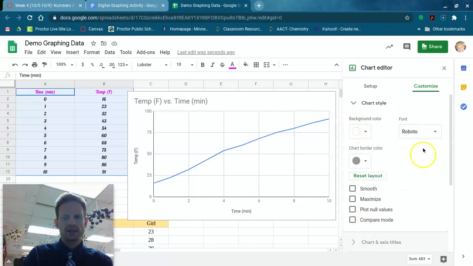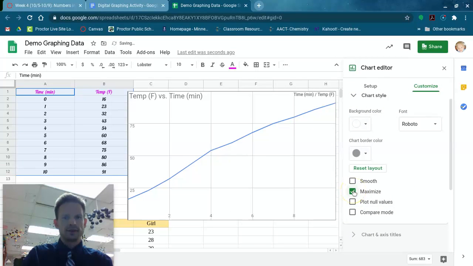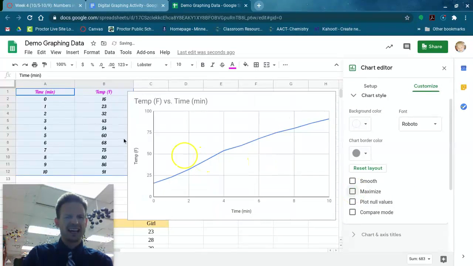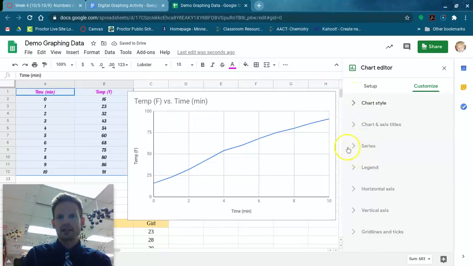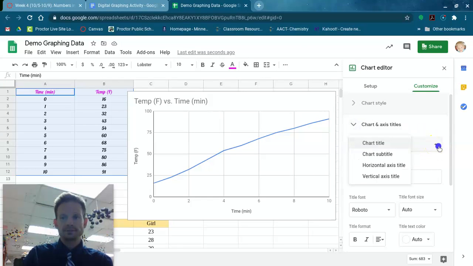We have some, if we just go into chart style, right, you can maximize it, right, and get it really as big. I like this better because you get to see everything over there. So you could play with some of those depending on your graph. You could smooth out. Most of the time we don't want to do that, but you could take a look at that. Chart titles and axes. So right here, right, chart title, subtitle, horizontal, and vertical axis. So depending on how you initially set it up, you can do that.